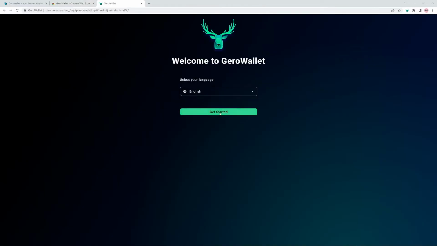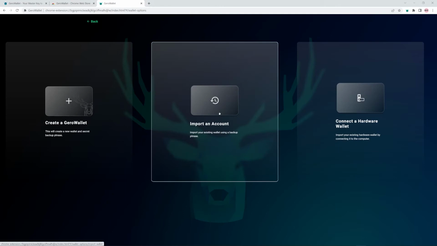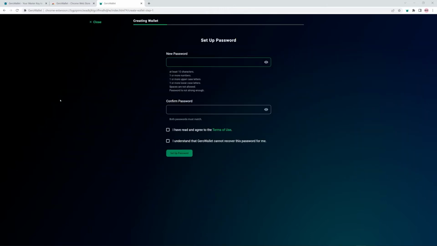Select your language, and you now have three options: create a GeroWallet, import an account, or connect a hardware wallet. If you're creating a Cardano wallet for the first time, go ahead and select Create a GeroWallet. Now it's time to put in a password. Check the following boxes to continue.